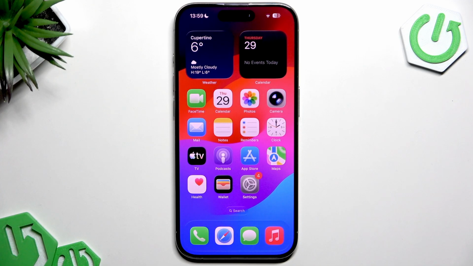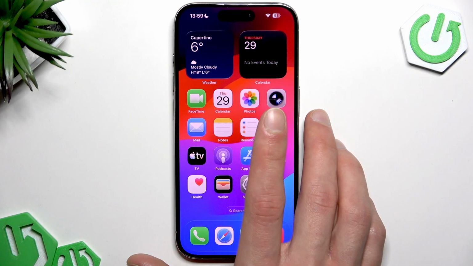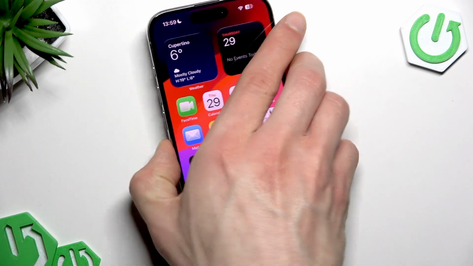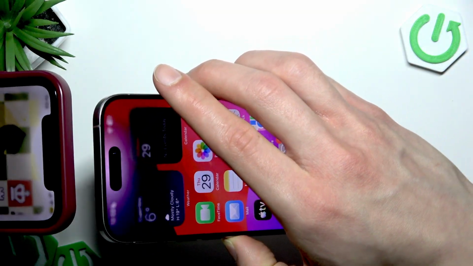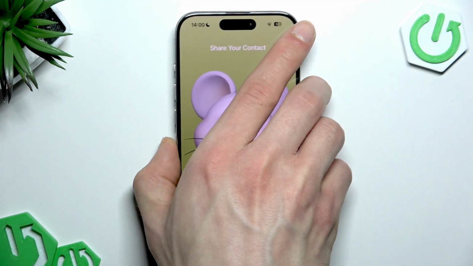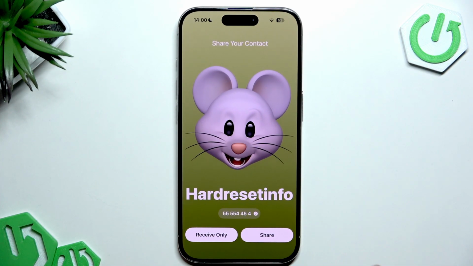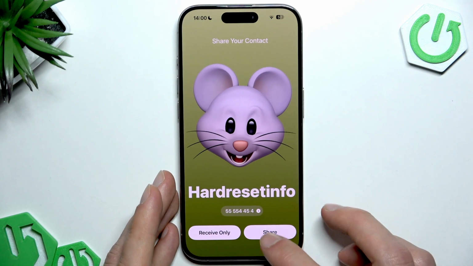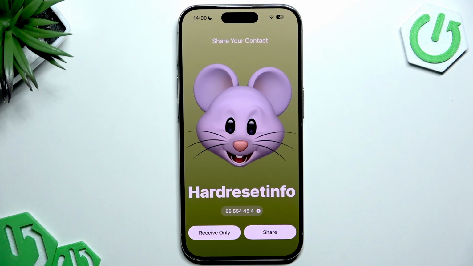To do that, first make sure that you have unlocked both your iPhone and the other iPhone, and then just grab your iPhone 15 Pro and drag the top side of your iPhone 15 Pro to the top side of the other iPhone until the animation appears on your screen, after which you'll be able to either share your contact or only receive the contact of the person that you connected with.